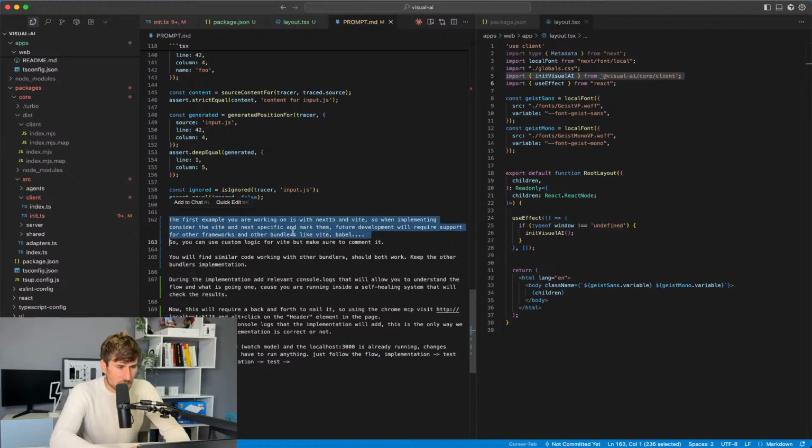And then here I'm saying the first example you're working on is with Next 15. Okay, so we just changed this one. The example you're working on is with Turbopack and React 19. So consider the framework/bundler specific, and mark them. Future development will require support for other frameworks and other bundlers like Vite, Babel, and so on. So you can use custom logic for this one, but make sure to comment it.